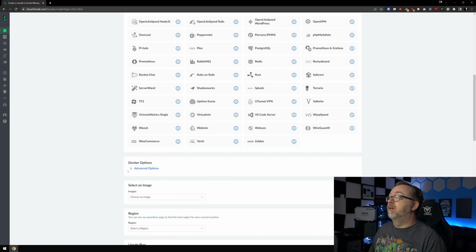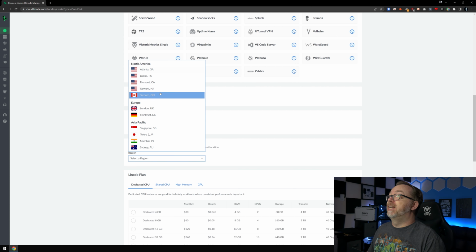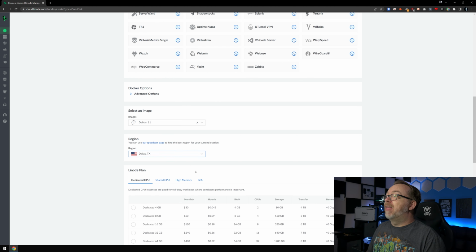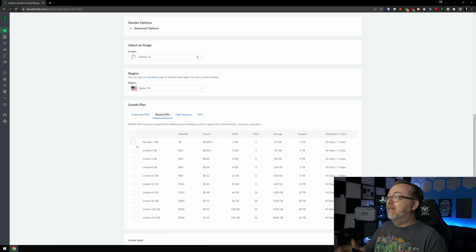We're going to minimize the advanced options there. You can select whichever image you'd like to use. I'm going to use Debian 11 here. I'm going to select a region nearest me. So for me, that'll be Dallas, Texas. And then right here, this is kind of where you can pick and choose how you want to set this up. If you're only planning on having a few people on here, then you could probably go over here to the shared CPU option and go with maybe like the 2 gig option. So that's what we're going to do here.